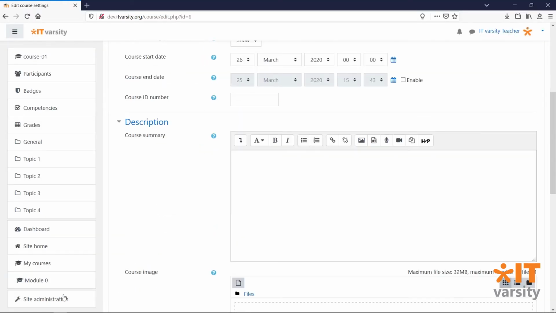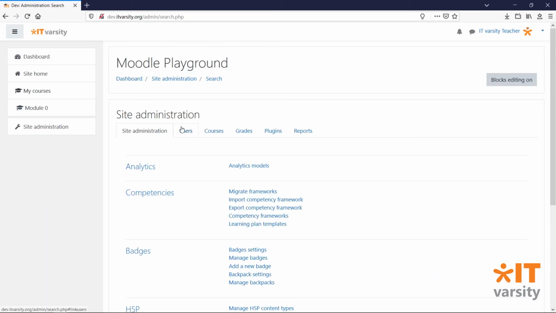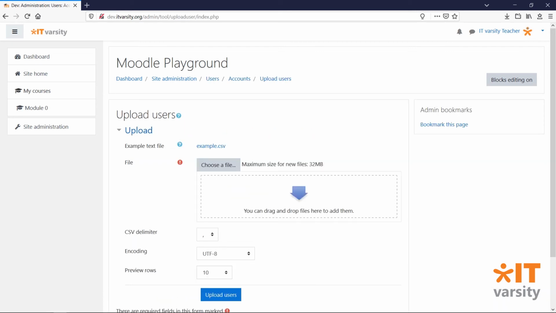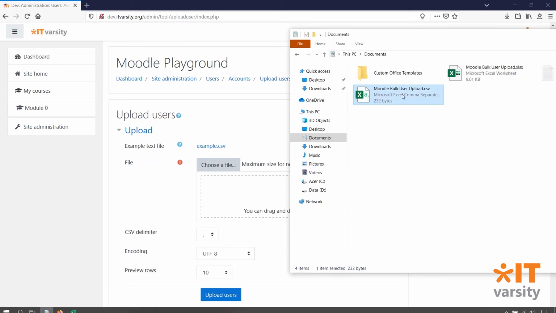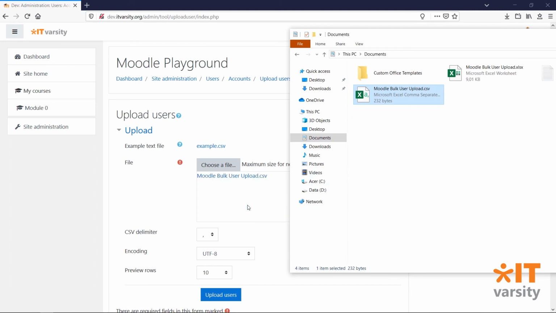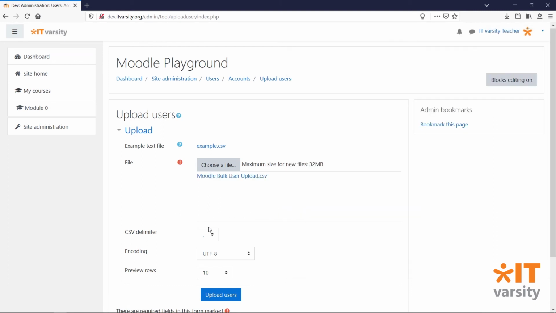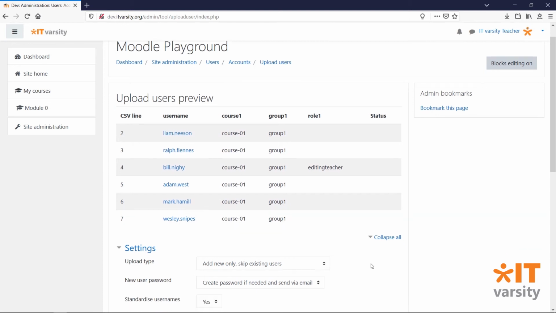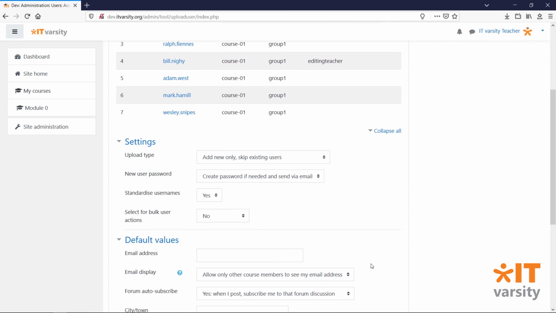Back in Moodle, we can head back to Site Admin, then click on Users, Upload Users, and then drag and drop our file into this field. We'll set the delimiter to semicolon and hit Upload Users. Everything looks good in our user preview, but we just need to change a few settings for this upload.